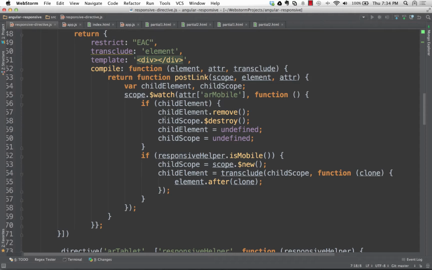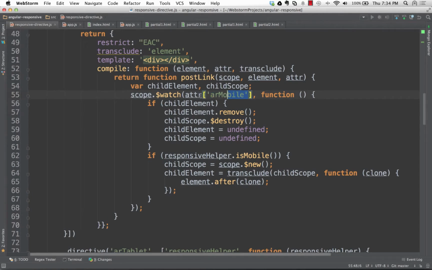At this point, whenever the attribute AR mobile changes, we're going to remove the child element, destroy it, and set it undefined, because we're going to clean up after ourselves. And then we're going to check and see, is this a mobile device? And if it is, then we're going to create a new scope, and then recreate that element using the transclude method, passing in the child scope and the clone that is actually sent into here.